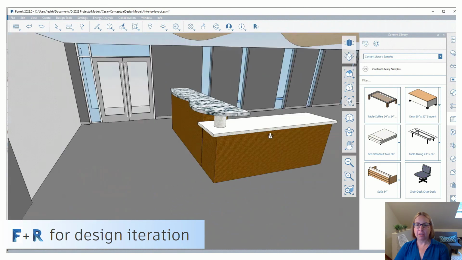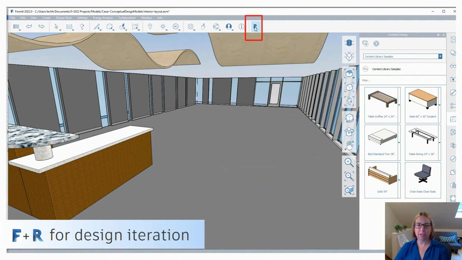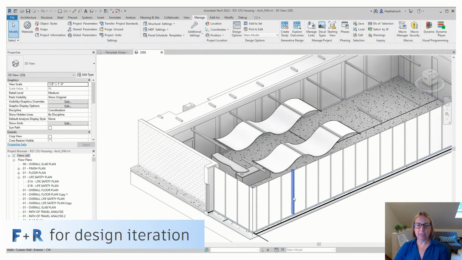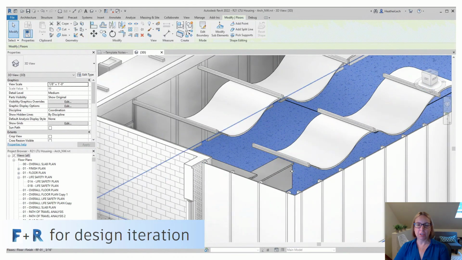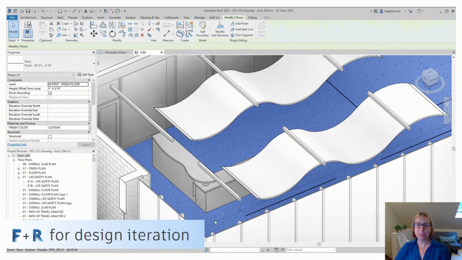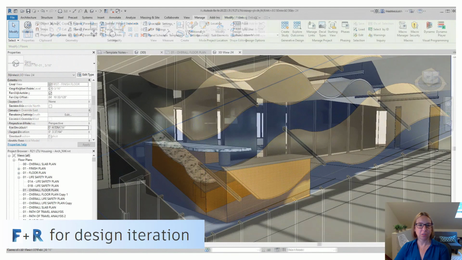In Revit, they can continue to explore the design, and they can navigate in context and use realistic views to study materials, sunlight, and shadows.